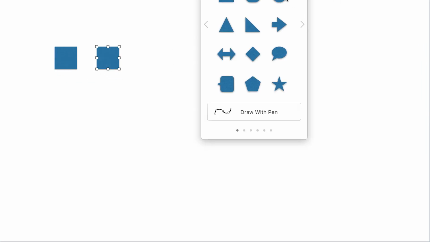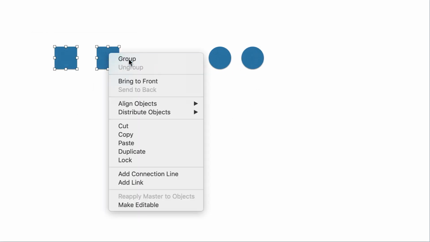Here I'm using Keynote on Mac, which is like PowerPoint on Windows. We can add a couple of squares and let's say a couple of circles. Here's one circle and here's the second one. Now, I can select these two squares and put them inside a group.